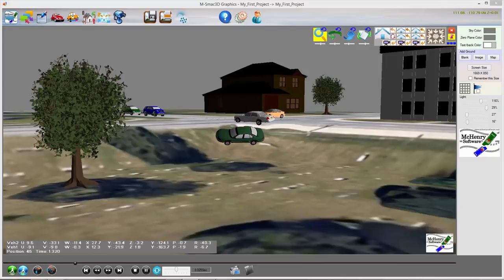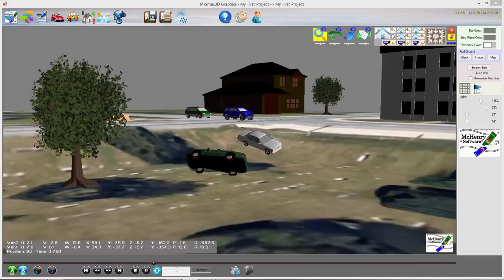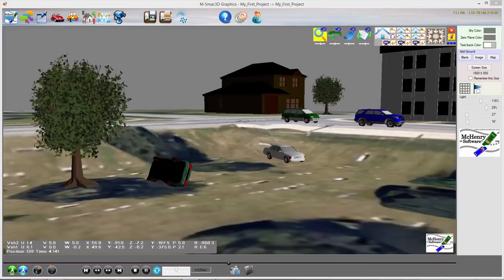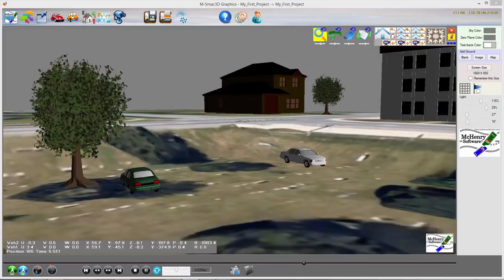This is a quick run through of some of the additional features of our msmac3D, medit3D graphics version 2. What you're seeing right here is my first project, which is a project included with the software when you get it. And it demonstrates a number of the new additional features that you can use to make your video more realistic and also add additional features.